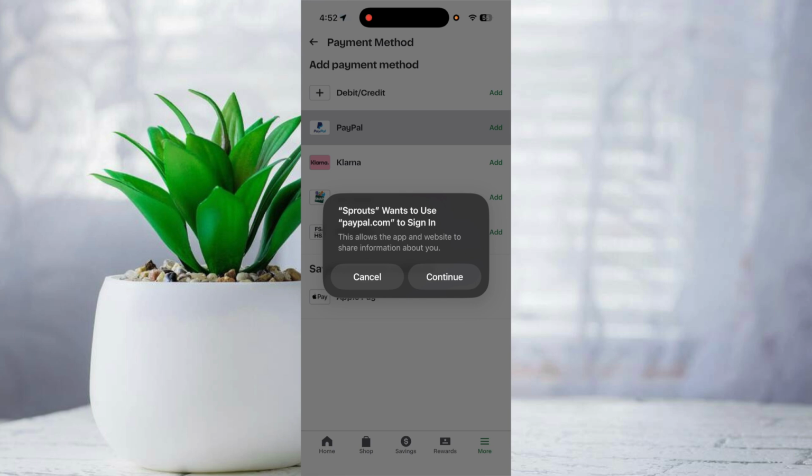But that right there guys is the best and easiest way that I know of to actually go ahead and connect PayPal with the Sprouts app.